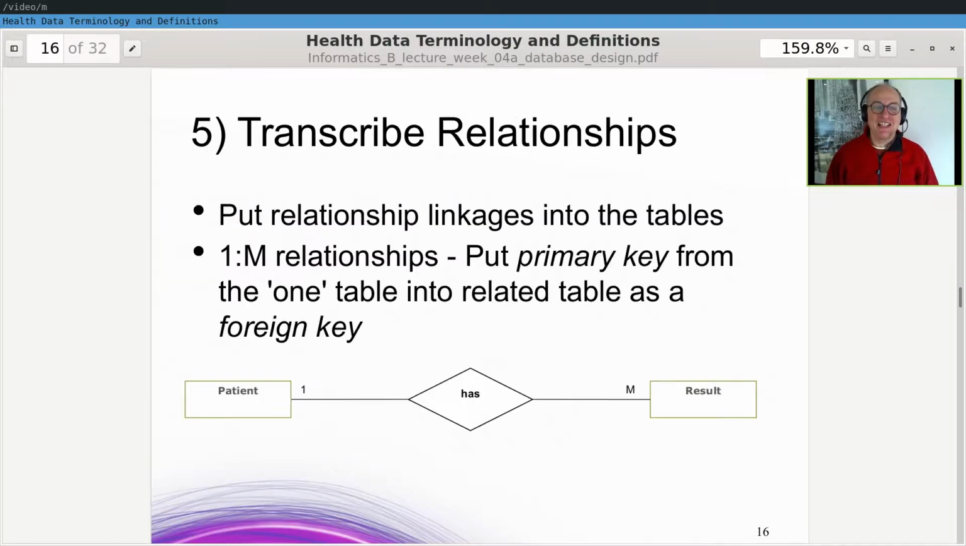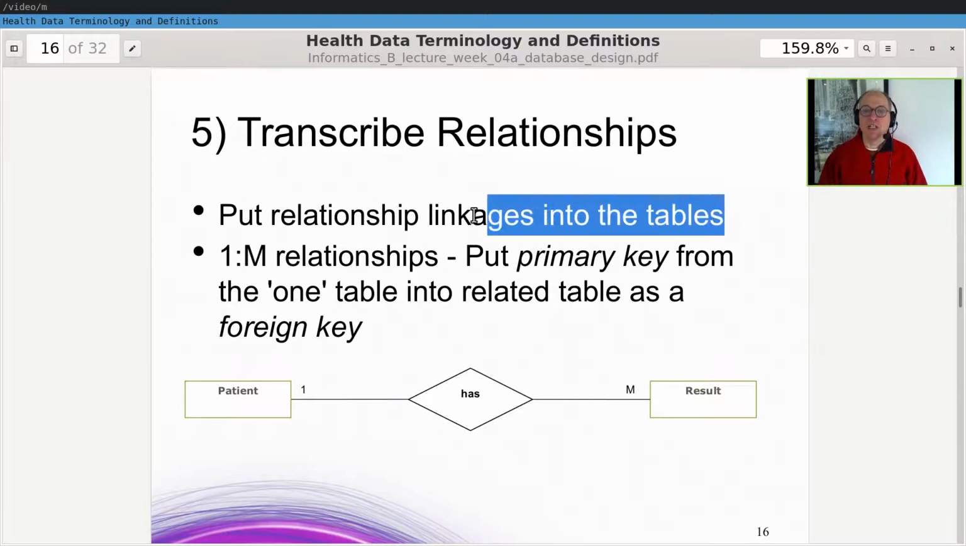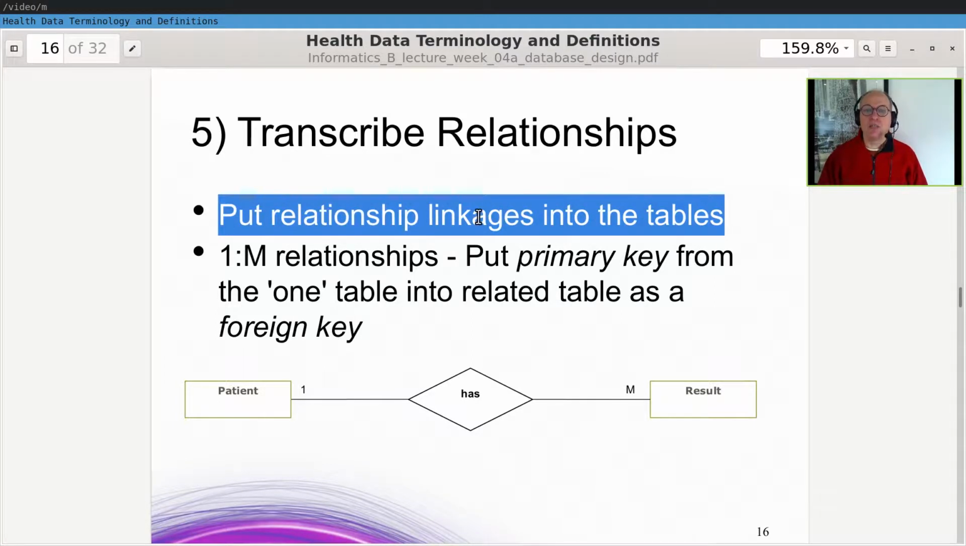And then the final thing is you figure out how the relationships are going to work. So you put the relationship linkages into the tables. Into the transcribed tables, you need to put the relationships in there. And what are the relationships? So when you've got a one-to-many relationship, you take the primary key from the one table. So which is the one table?